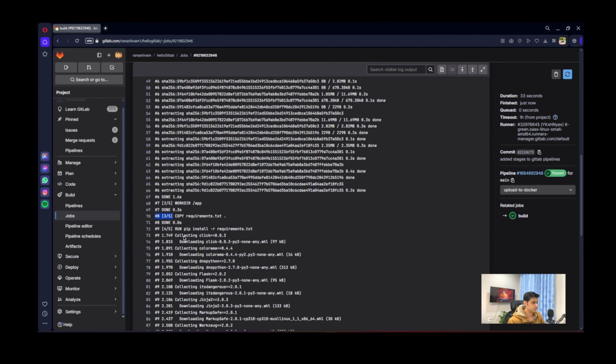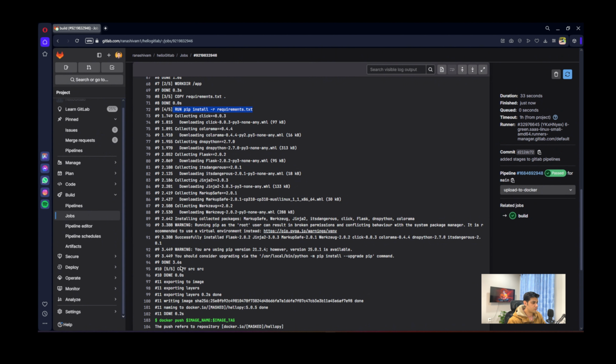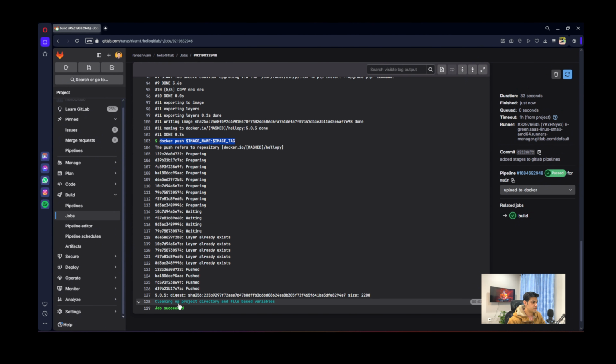Third, trying to install the requirements.txt file, copying src folder, and then it's done. Now it is trying to push our image to my Docker Hub, and it says job successfully completed. So let's go and check my Docker Hub if this image is present or not.